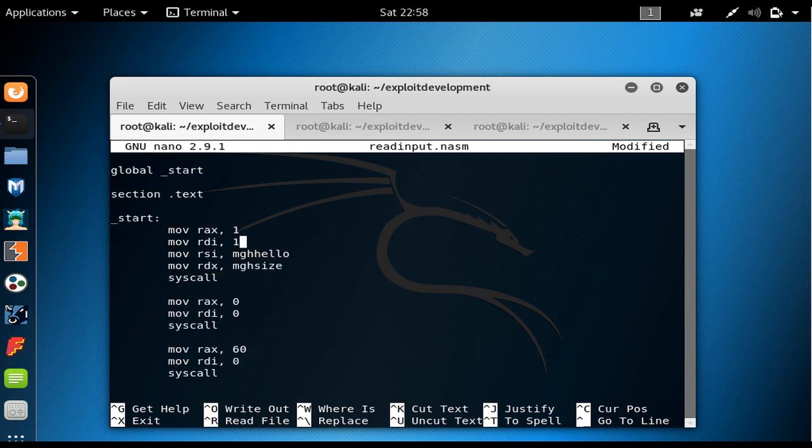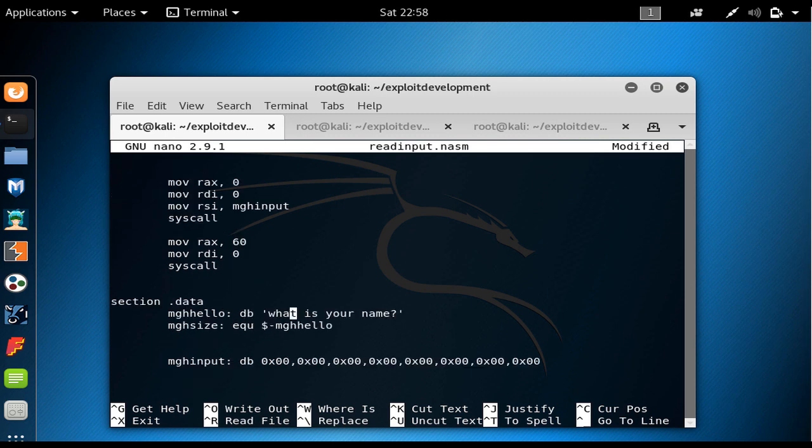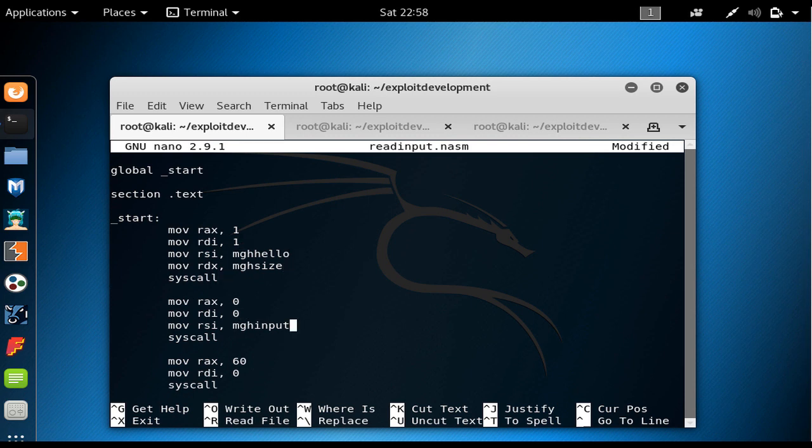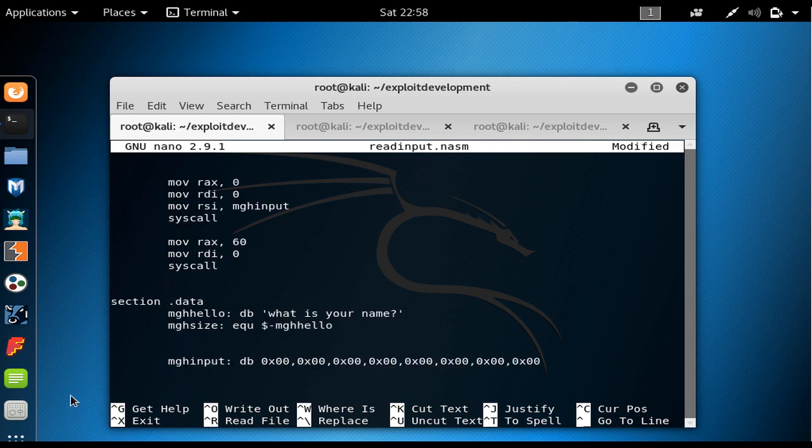So in here we pass the second argument by saying move RSI, and then I say mgh input, which is the label that we created in here. It's the starting address of these bytes in here. So we are telling the read system call that I want you to save everything that you are reading from the standard input to this memory address in here.